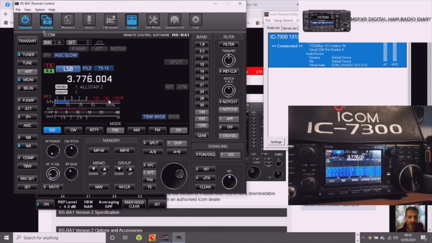So anyway, we've got the RF gain here. We could turn that up. Maybe that'll bring in more. We've got the preamp. It's not going to happen, is it? So 20 meters maybe.